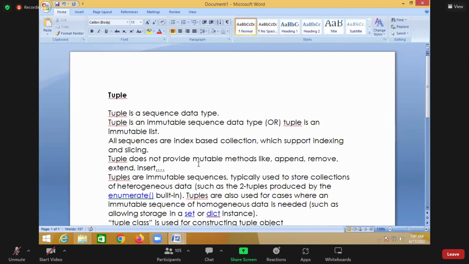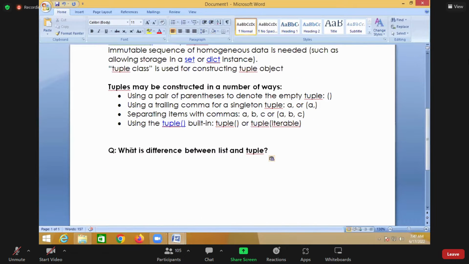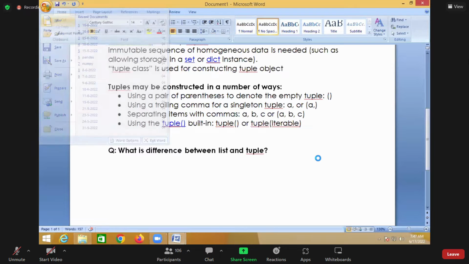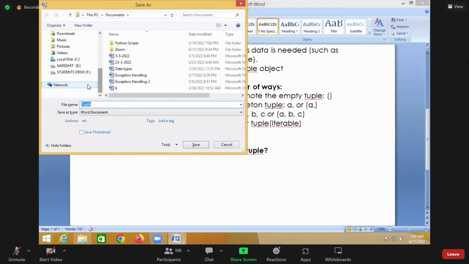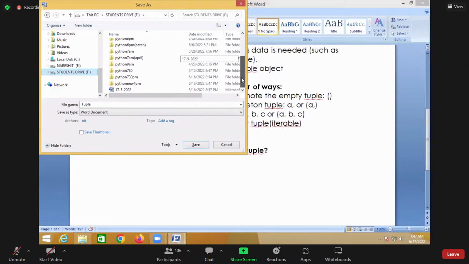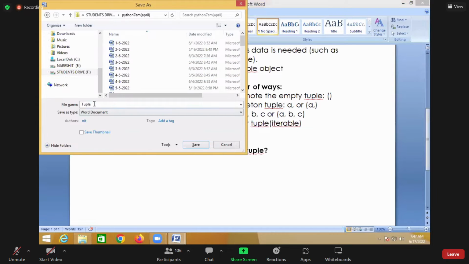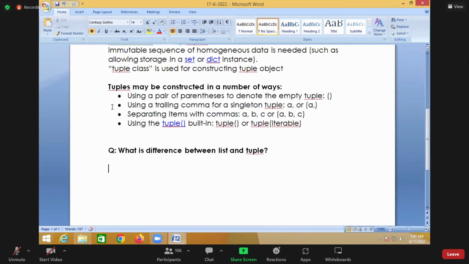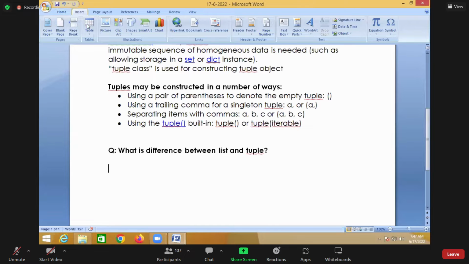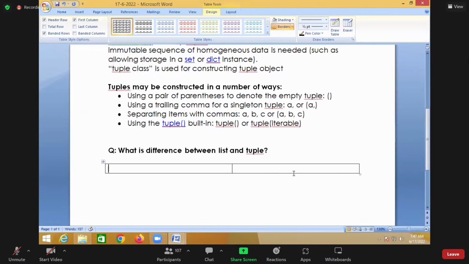So what is the difference? I said, what is the difference between list and tuple here? Now there are some differences between the list and tuple. So what are those differences? So it is like this. So this is a list and this is a tuple.